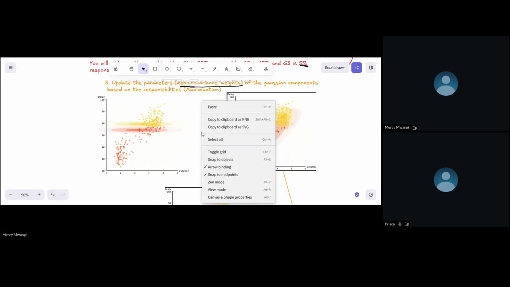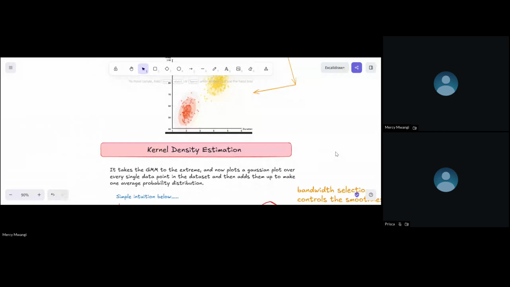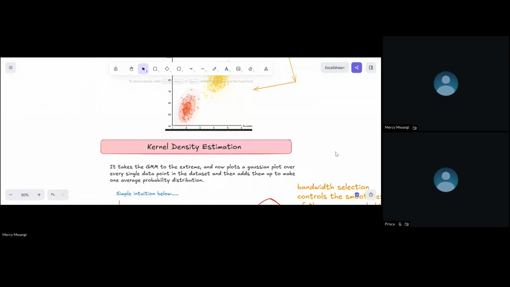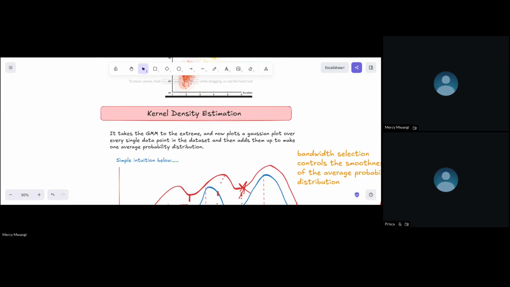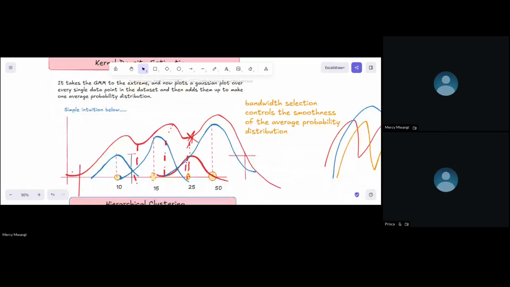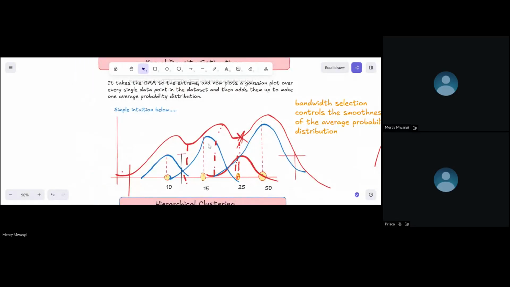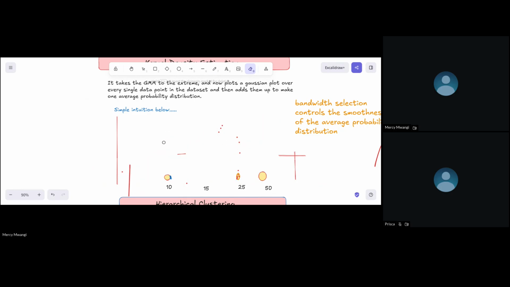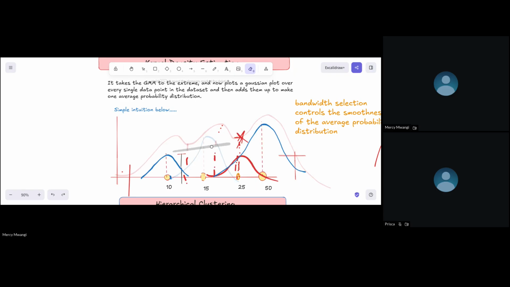Okay. All right. So the next one, we have kernel density estimation. And kernel density estimation, to be quite honest, is one of the easiest. Let me just show you what it does. The intuition behind it is very nice and clean.